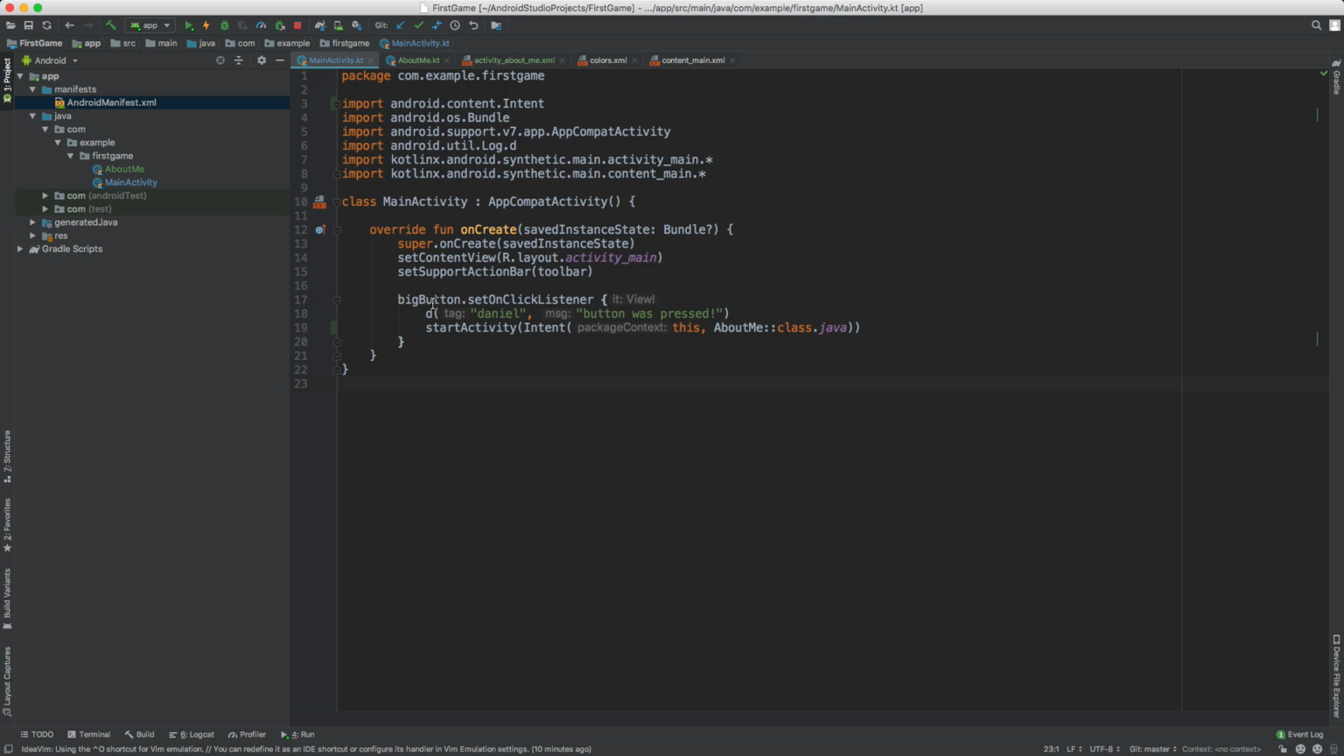So it's basically going to say, whenever somebody clicks on the big button, do all of that. First, log something to the console down there, which you saw in the last video. And the next one is start a new activity. And Intent is kind of what we need. That's just the code you need to write. So startActivity is going to start About Me. Okay, so I'm going to save it.